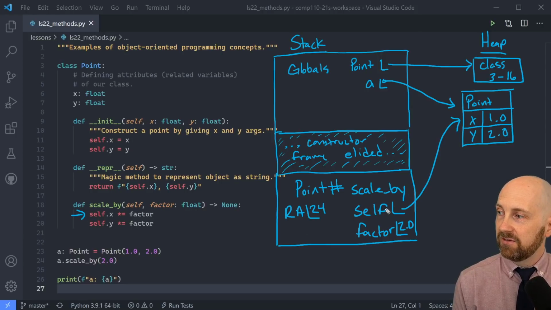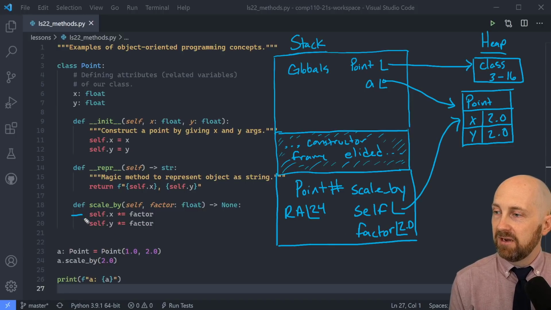So we jump into this method now, and here we see self.x. So self.x is self dot, we follow the arrow, and then x is 1.0, multiply that by factor. Factor is 2.0, this would change x to be 2.0. And same idea with the next line, which is self.y, multiplied by 2.0. So that's going to be 4.0, reassigned back to itself.